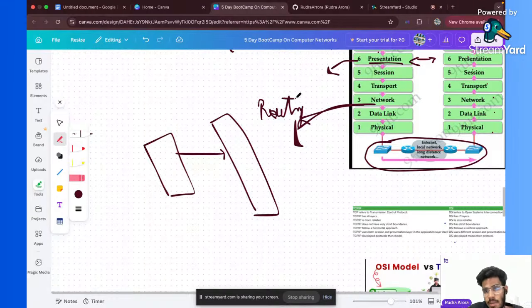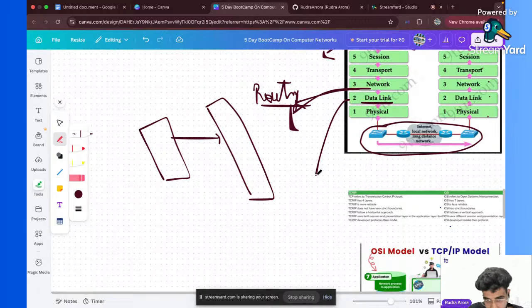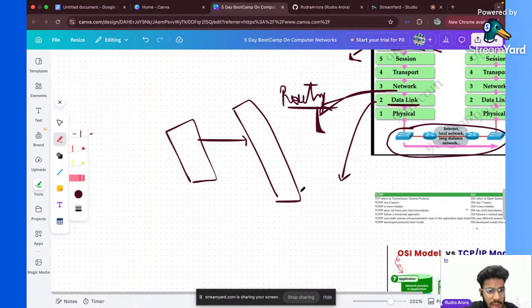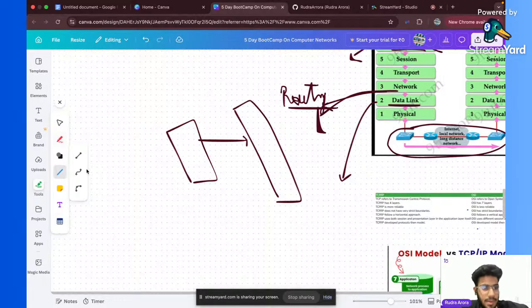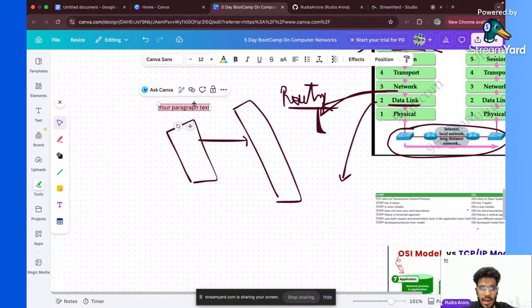Okay, so this happens at the networking layer. Now talking about the data link layer, you can just for now understand that it is used. Let me write this here so that it is easy for you. So in the networking layer, what happens? Your logical addressing happens.